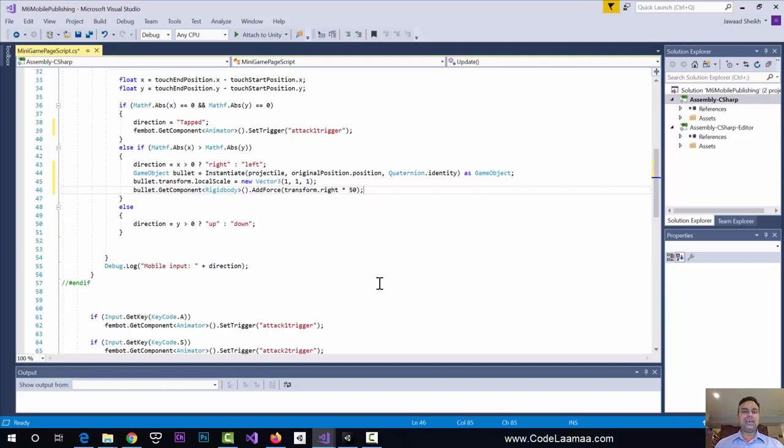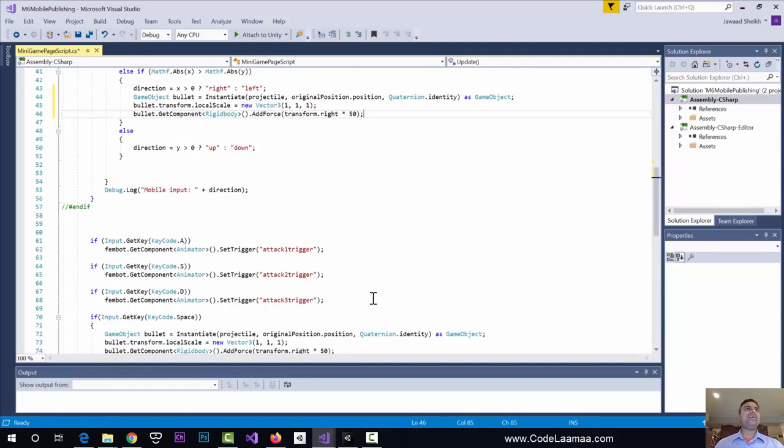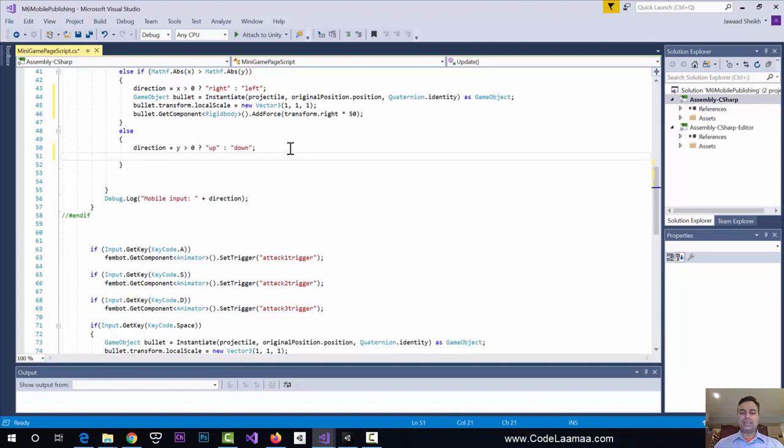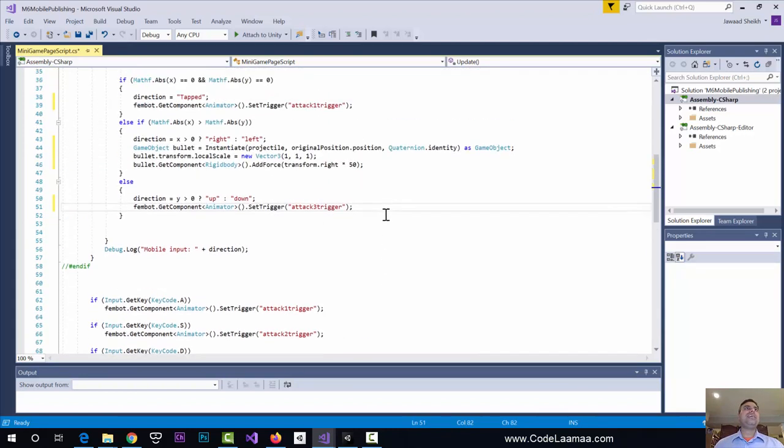And then finally, for up and down, we'll take attack 3 trigger, the line of code that we would press for letter D. We'll put that there. All right.